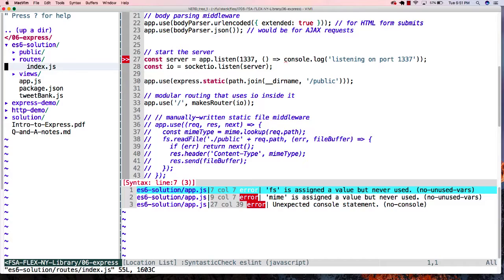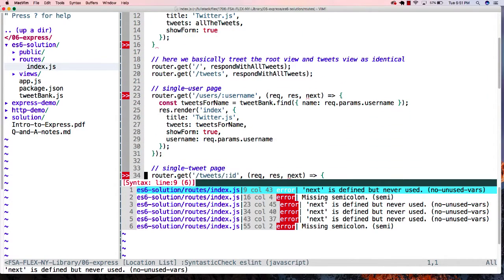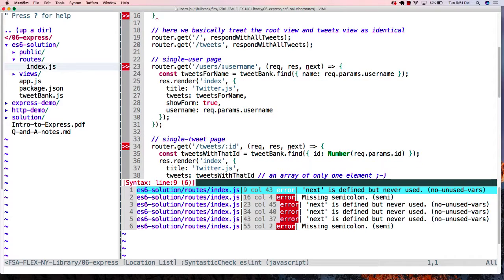Really, when you look at this application, there's not a ton going on from the perspective of the view of the application. In fact, if you look at these routes, both the slash route and the tweets route respond to the same thing. When we drill down, we can drill down one level to a particular user, and another level into a particular tweet.